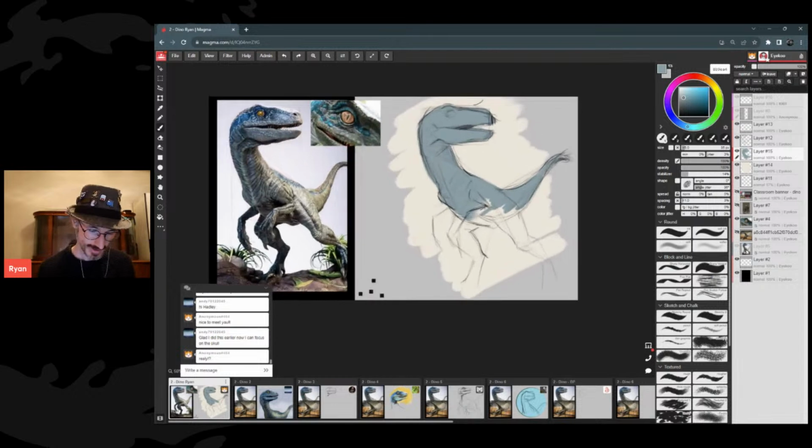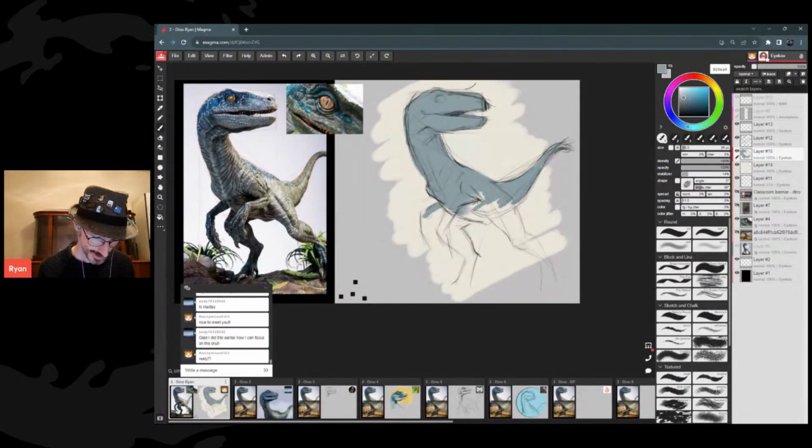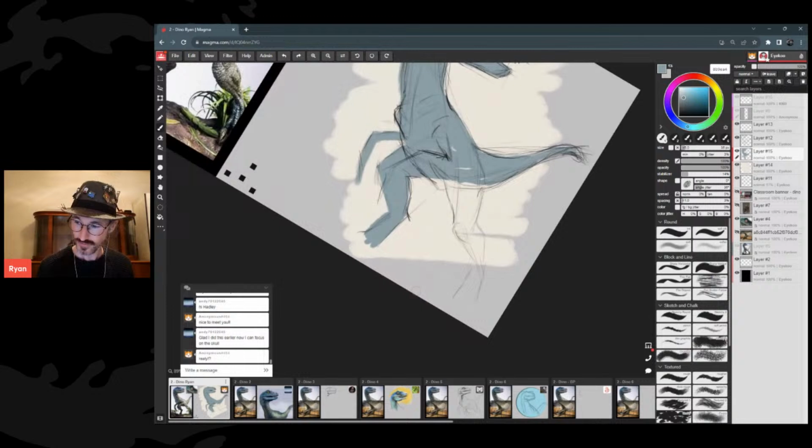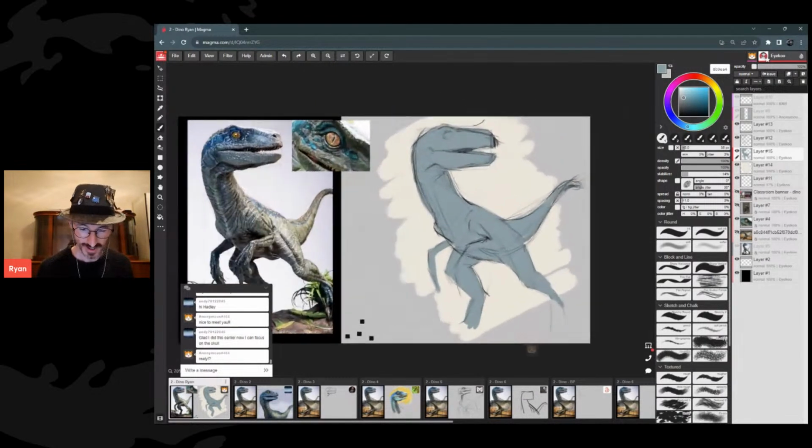Let's see. I know this. The rest of the body here does go towards green. I'll get there. I'll get there. I should actually be focusing on the focal point, which I did want to be the head rather than the body.